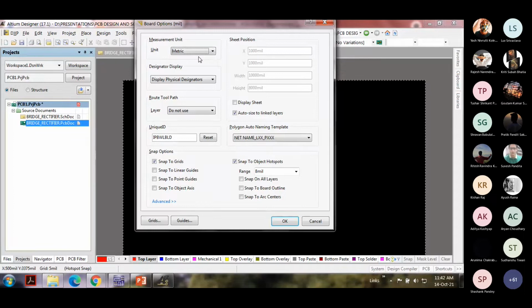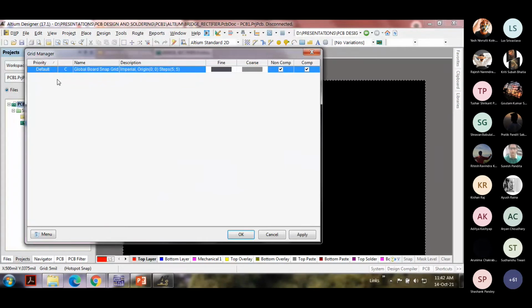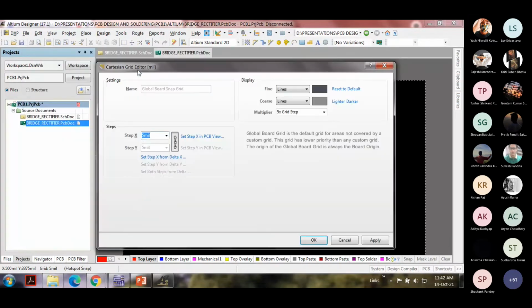This is the very first thing that you would do. The second thing that you would do is click on these grids. By default, you'll have some grids over there. I'm going to double click on those grids and change X step and Y step to 0.1 mm. Okay, and then click on apply.